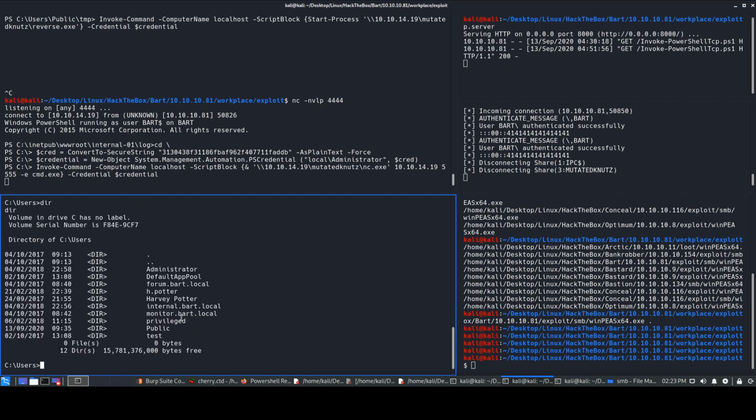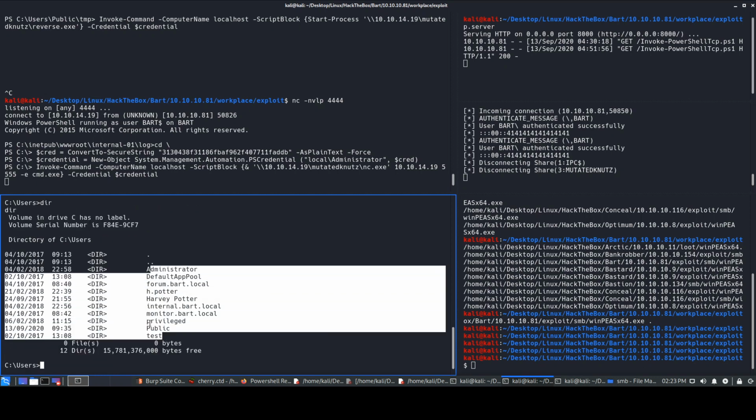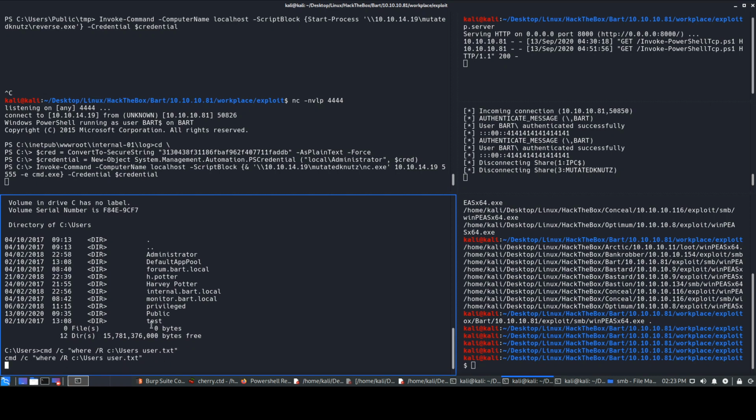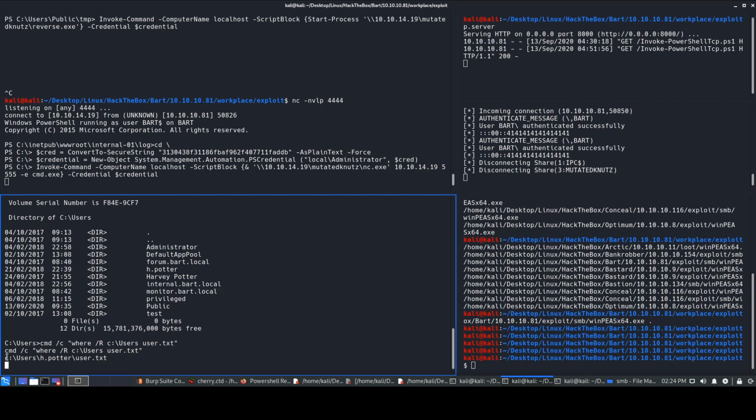Another thing is there are multiple users present over here, right? So we can just try to use something like cmd C:\users\user.txt. Try to find this file and see if we get it over here. Yeah, so we do get the file over here in users hporter user.txt.